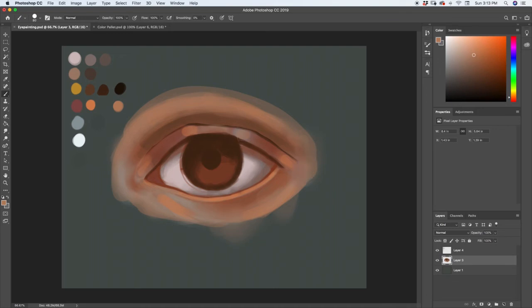I can bring my size down. I'll do a little bit up in here. Okay, great. So now it's starting to come together a little bit more, but there's a lot more work to do, a lot more blending.